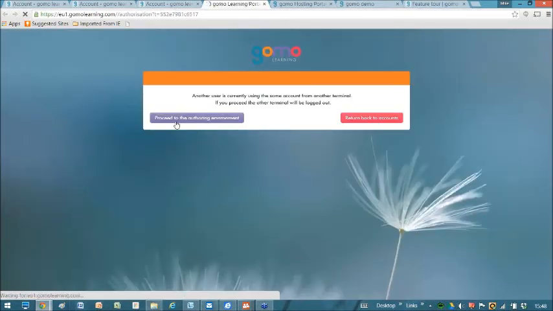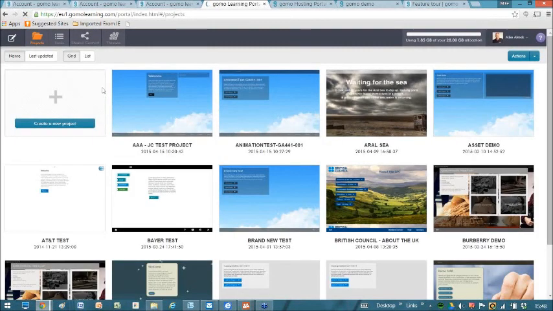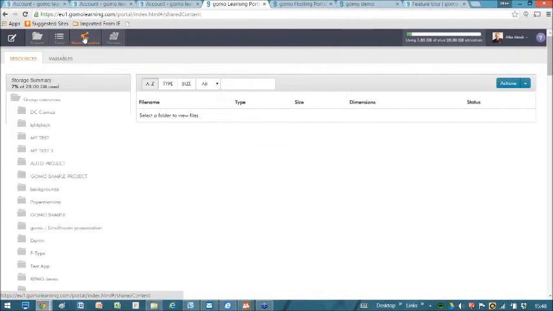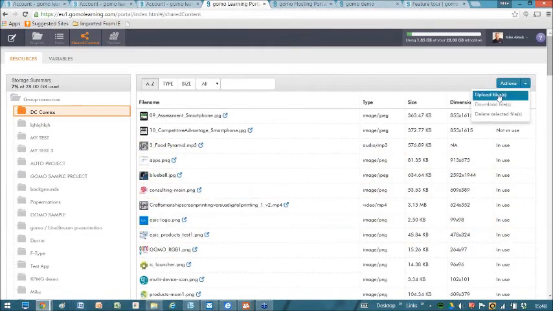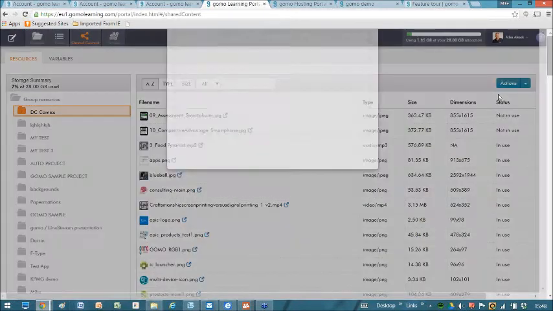So if I go to the authoring portal here, there's my projects, and I can have a list or grid view, but I can also look at, if I go to the shared content area, like so, then there are my folders. So you can create your folder structures, and you can have as many folders as you like. If I click on a particular folder, I can then see all of the files in DC Comics, and if I want to, I can upload files.